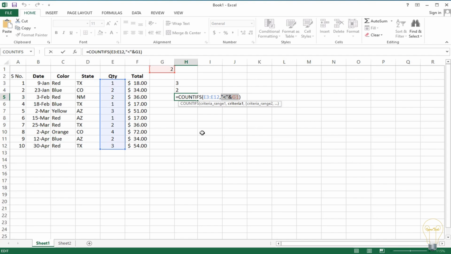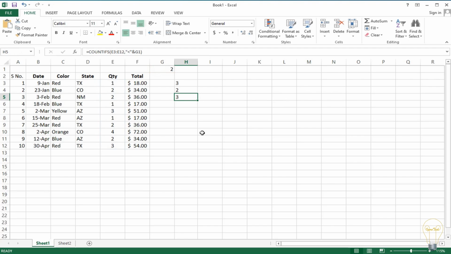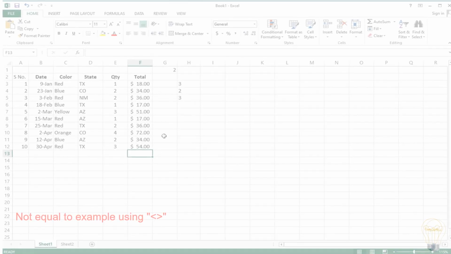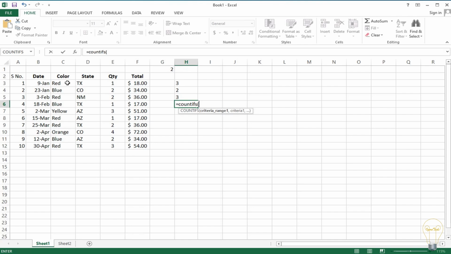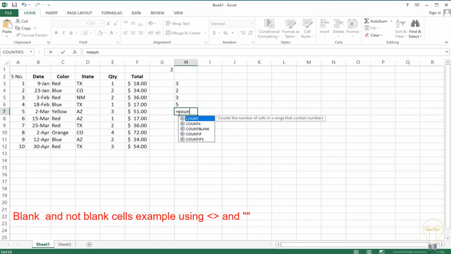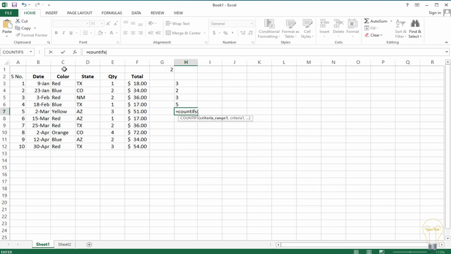Note, COUNTIFS is one of several functions that split conditions into two parts, range plus criteria. This causes some inconsistencies with respect to other formulas and functions. To construct not equal to criteria, use the less than and greater than operator surrounded by double quotes. For example, this formula will count cells not equal to red in the range C3 to C12. COUNTIFS can count cells that are blank or not blank. This formula counts blank and not blank cells in the range C1 to C15.